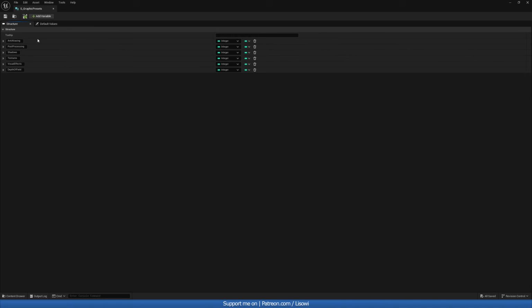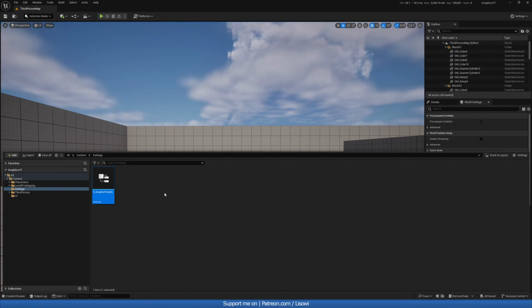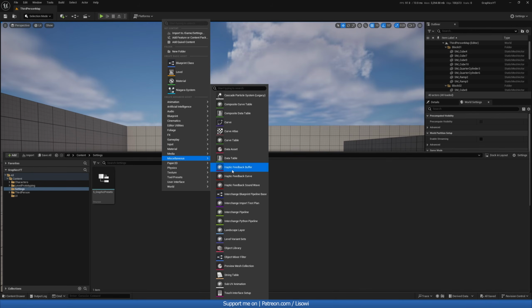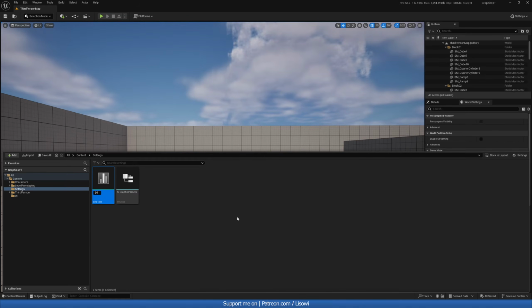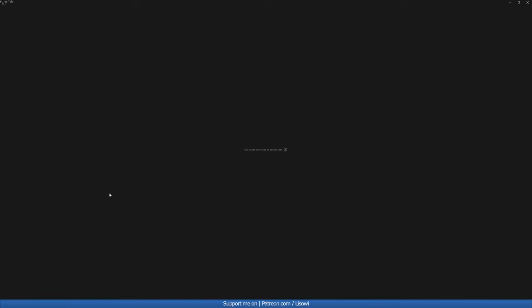And let's save that. With this complete, let's right click and go to miscellaneous, and we want to create a data table. Click on it, click on the dropdown, select your graphic presets, okay, and we'll call it DT for data table underscore graphic presets. Save it and open it.